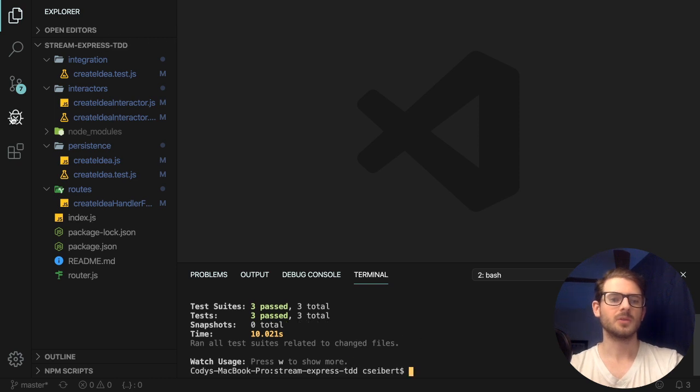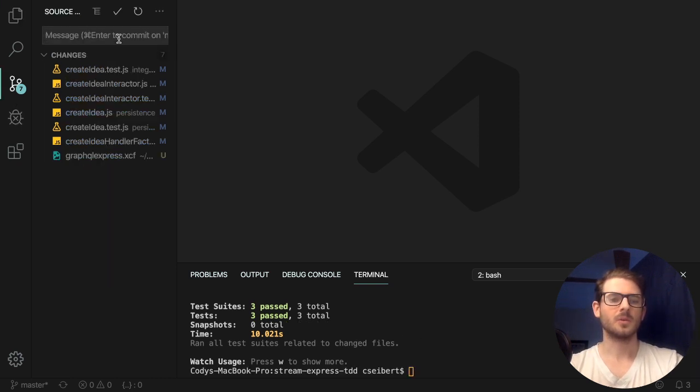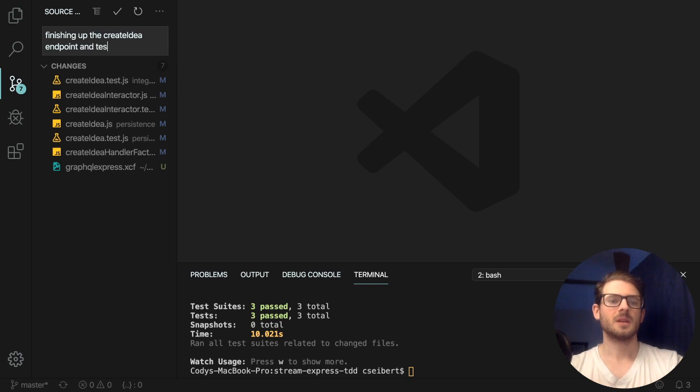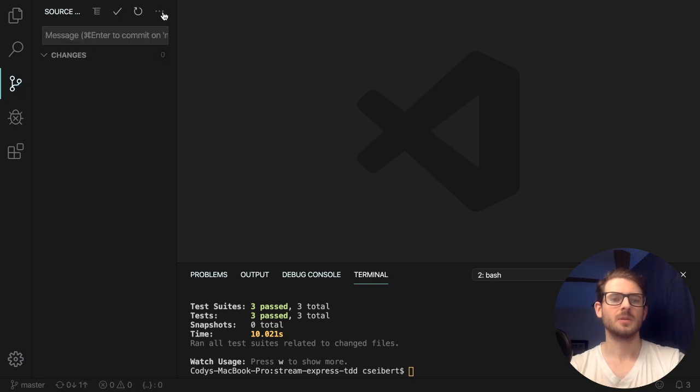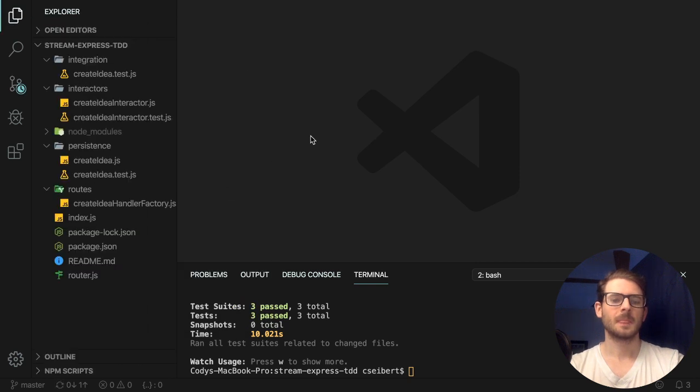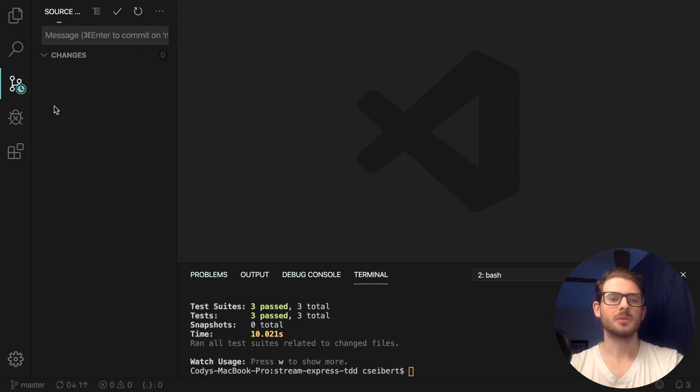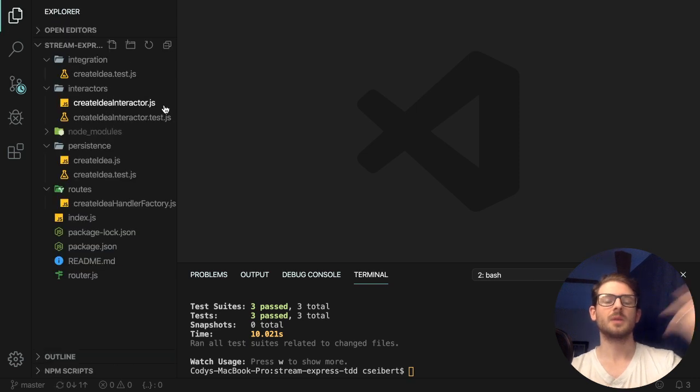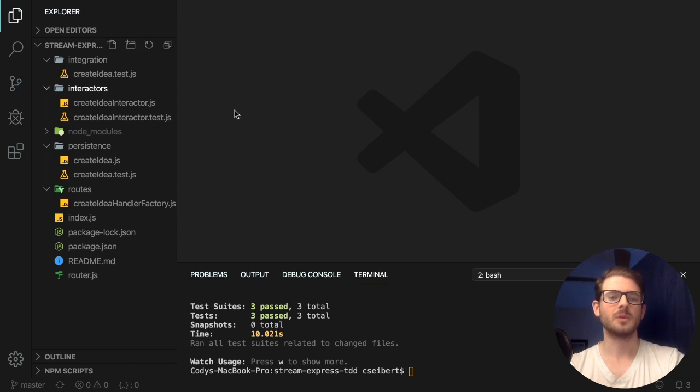First of all, I'm going to go ahead and add all my code, finishing up the create idea endpoint and tests. So I'll add all those and commit with the message GraphQL Express. Anyway, I will do this and I'll push that. So I'm using Git, if you're not familiar. That's version control. I'm just committing my files so that anyone else who's watching the stream or in the future can actually grab my files down and play around with what I'm trying to do.